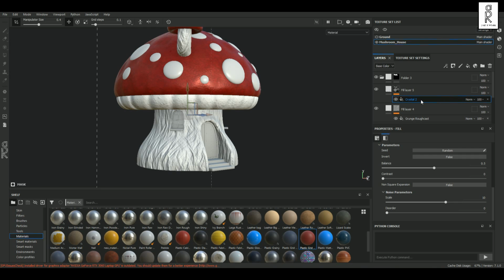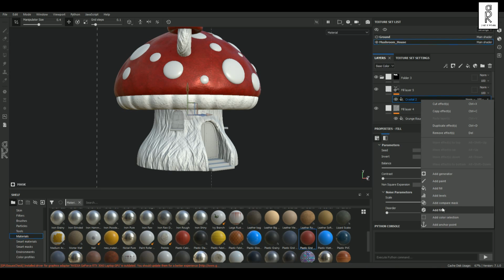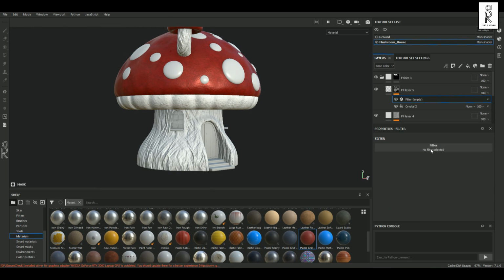So to tone it down, I will select the Add Fill layer, right-click on it, and choose Add Filter. Then I'll click on the filter slot, search for blur, and apply it. After that, I will adjust the blur intensity to smooth out the surface details and get a cleaner look.